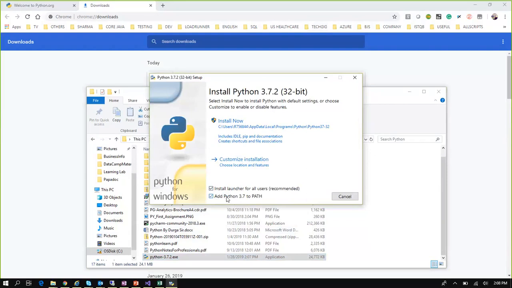So manually you don't need to go into environment variables like in Java, because once you did that installation, after that again you need to go into environment variables. You have to give the path of JDK bin and all. So no need to do those things for Python. Just check on this one, so it will directly set the path for this Python.